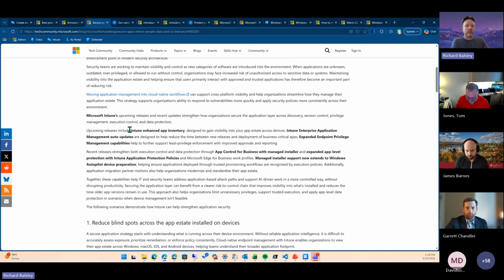One of those things is Intune Enhanced App Inventory. So right now today, if you go into Intune, you go to devices, you go under monitor, you can get some app inventory. It looks at your Win32 apps through WMI. It looks at the store apps that have been installed. But there's not a whole lot of depth to the data that you get out of that.